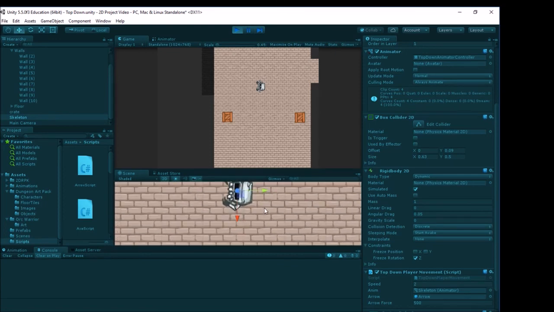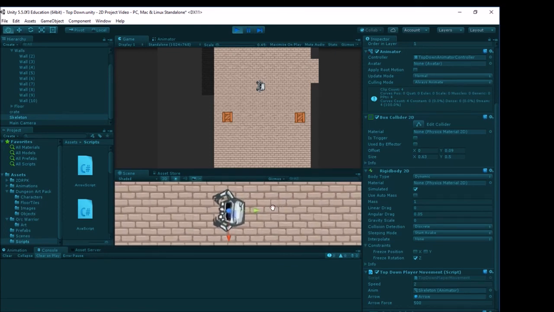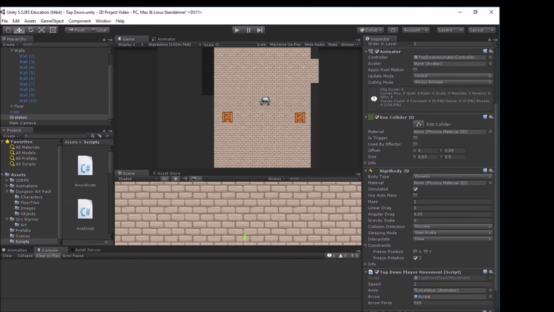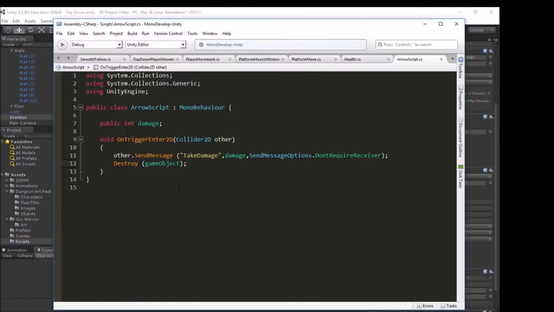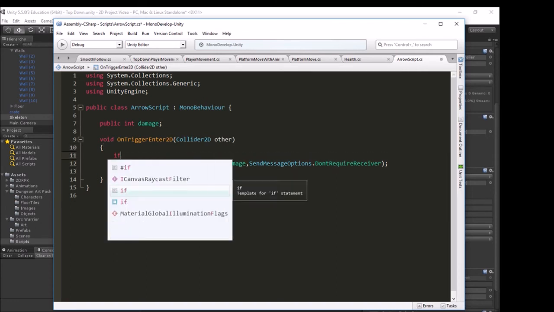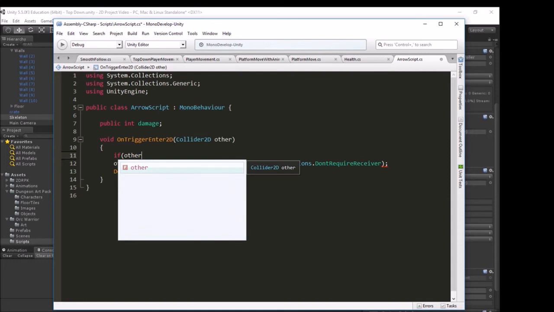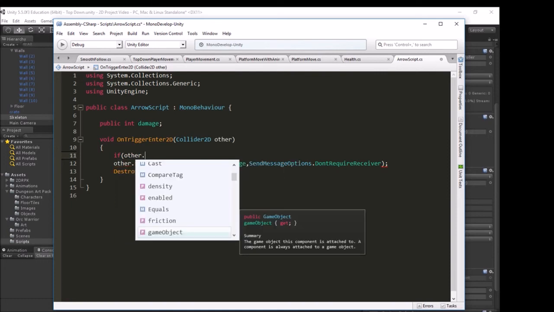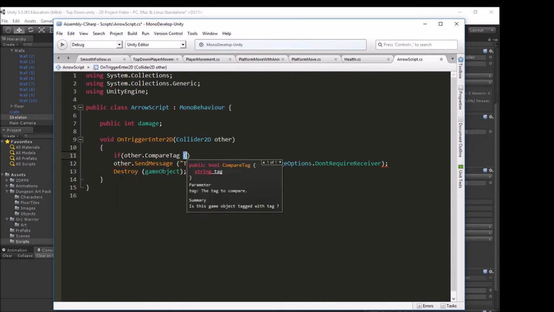Alright, so we can do either one. Let's see what it looks like if I just tell it to ignore the player's collider. So what we would do here then is, before we would do these two commands, we would do a check to see what is it that we hit. So we'd say if other, the other object, dot compare tag, player, we'll make sure our player has the player tag.